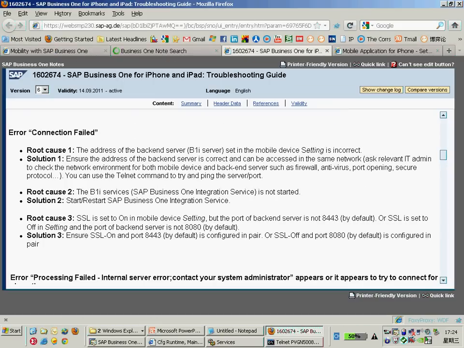First of all, I would like to talk a little about the first error, one of the most common errors you get from your iPhone application: the connection failure. Mostly, a connection failure indicates a general network connection issue, or maybe a wrong configuration on your B1i server or in the device, or maybe the integration service is not started. Okay, let's go through the checklist one by one.